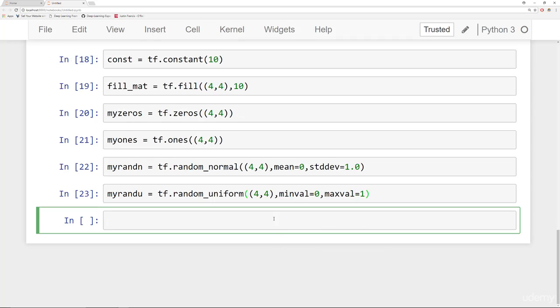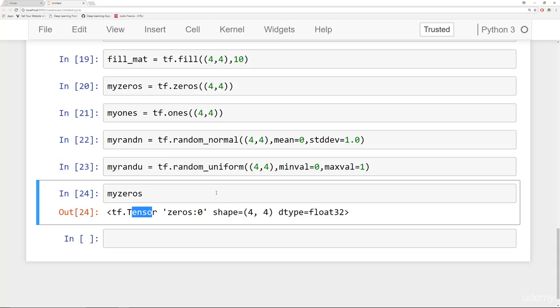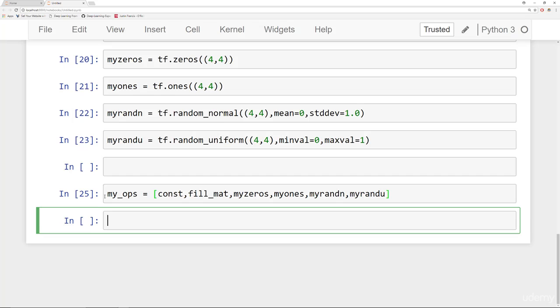Okay, so we have a bunch of operations here. None of these have really been executed yet, so if you just call for one of them, like my_zeros, you don't see anything. It just says, hey, this is a TensorFlow tensor. It's kind of just waiting for you to execute it or run it in a session. So I'm going to create a list here called my_ops, which is going to be full of these operations. So we'll say whatever my_const was, and let's say fill_mat, just using tab to autocomplete this quickly, my_zeros, my_ones, my_randn, and then my_randu. Okay, so now I have a list of all of these.